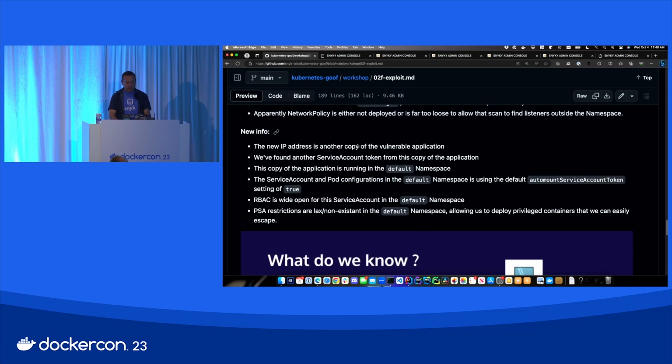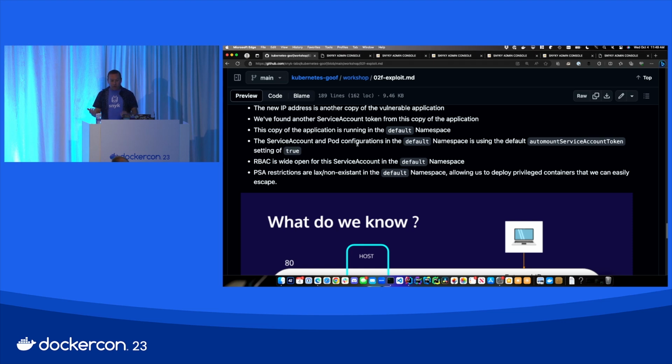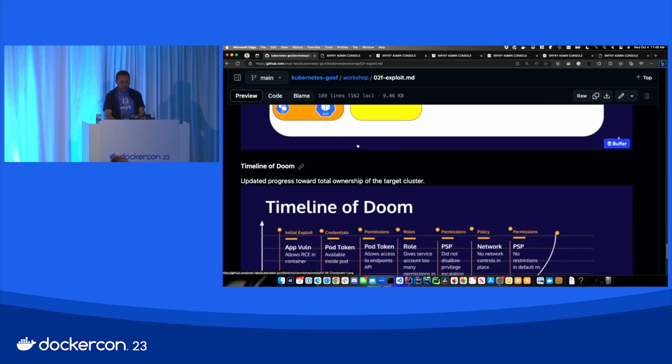I'm skipping through what we found out because I'm walking through this with you anyway. What we know now is RBAC is wide open for the default service account, because I shouldn't have been able to do any of that.